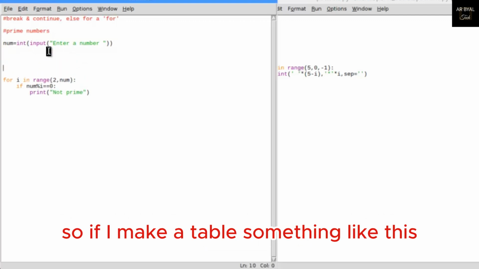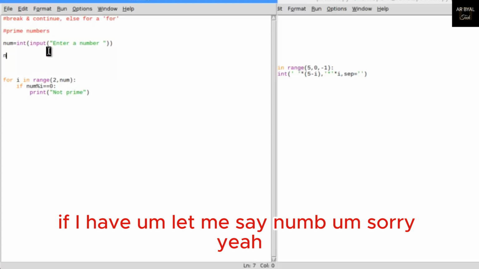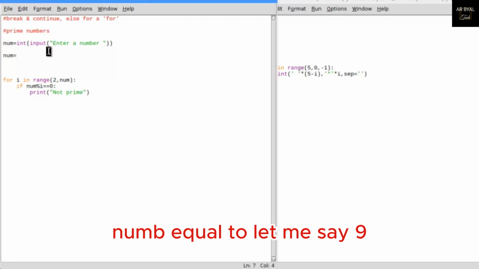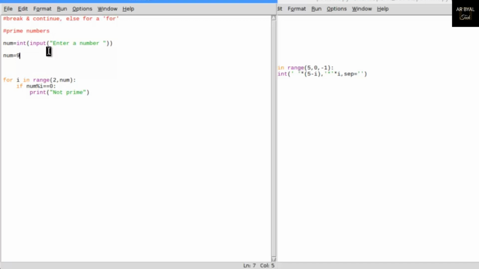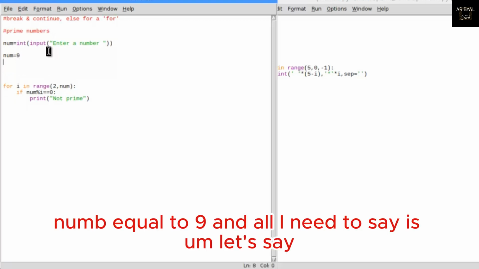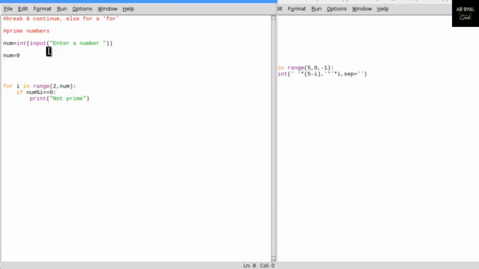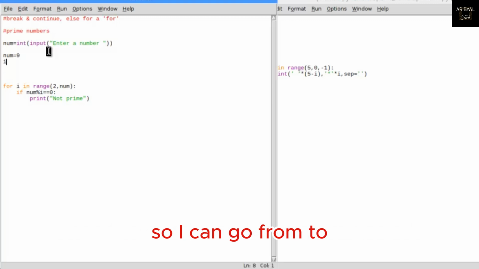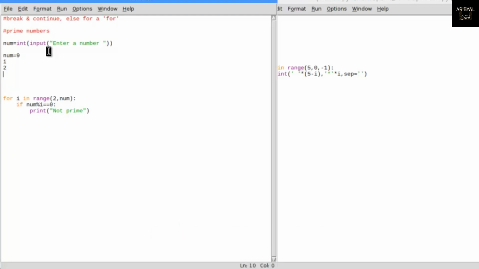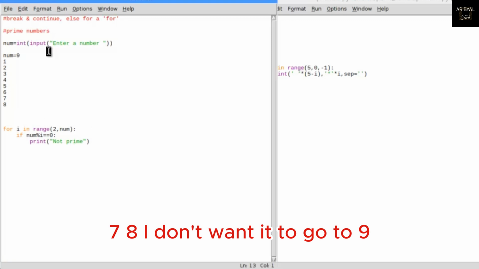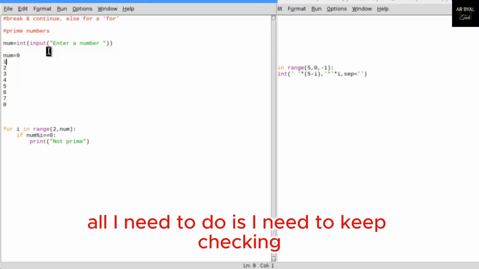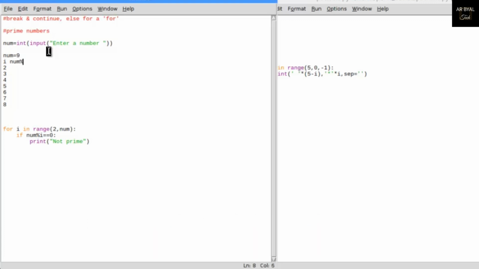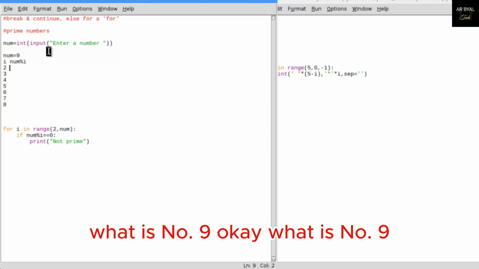So if I make a table something like this, let me say num equal to 9. I need to check for different values of i. So I can go from 2, 3, 4, 5, 6, 7, 8. I don't want it to go till 9. All I need to do is keep checking: what is num mod i?